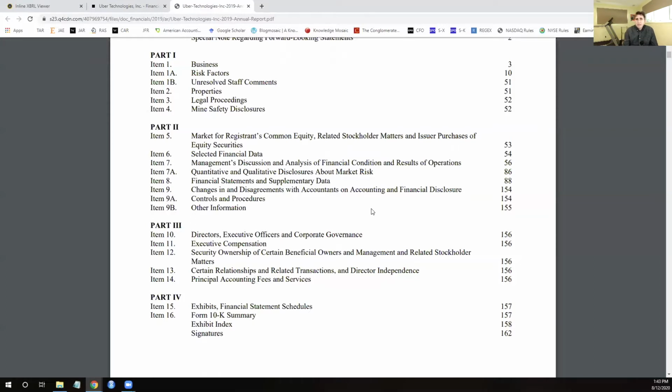Item 9 is changes in and disagreements with accountants. When companies file information with the SEC, they're required to have an independent auditor take a look at their financial statements and give an opinion on the financial statements. Specifically, the auditor's opinion is either these financial statements do fairly present the financial performance of the company, or these financial statements do not fairly present the financial performance of the company. So can you rely on these financial statements or not from an independent third party? And if there's any changes or disagreements with that independent third party, it'll be disclosed in item 9.